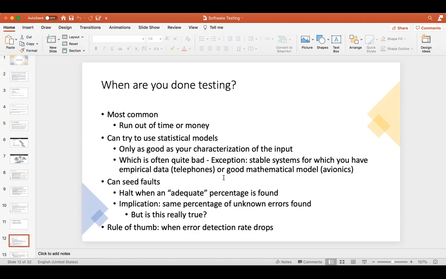And when are you done with the testing? When can you say, okay, fine, I've now accomplished the testing bit? Most often when you run out of time or money, and people try to use statistical models. These are only as good as your localization of the inputs, which is often quite bad.